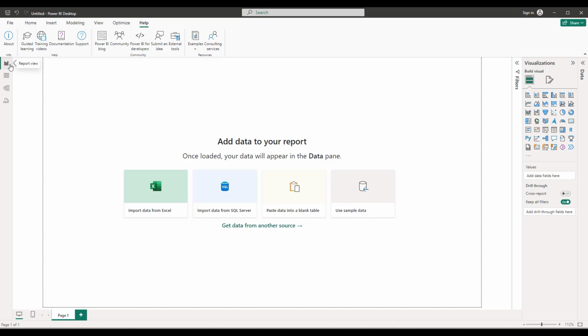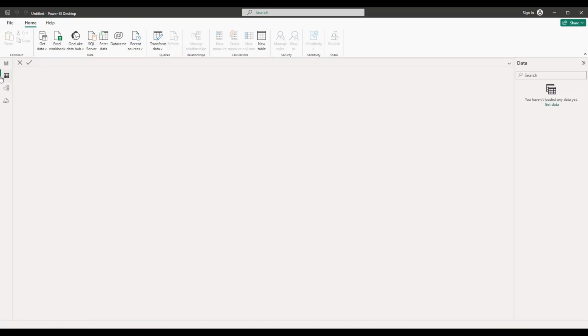Report view allows you to interact with your data visualizations, apply filters, drill down into data, and explore the insights represented by your visuals. You can also use the Fields pane to manage fields and apply various data transformations using the Power Query editor. Moreover, the report view supports the creation of calculated measures and columns using DAX for more advanced analysis.